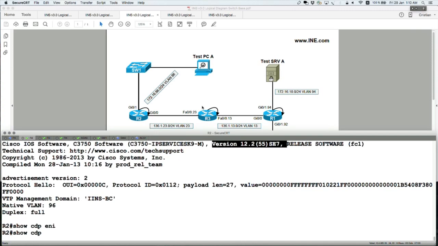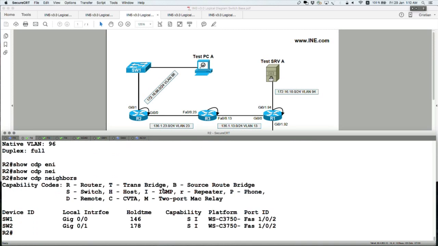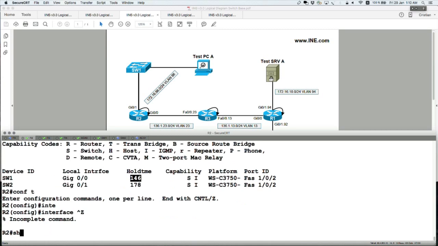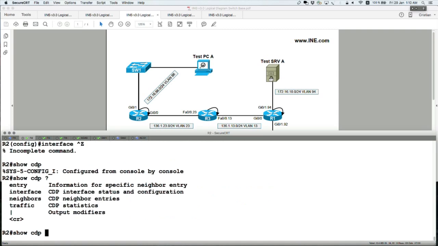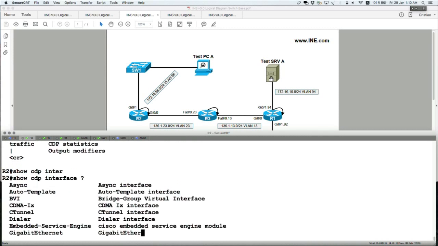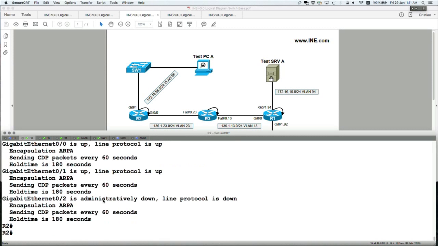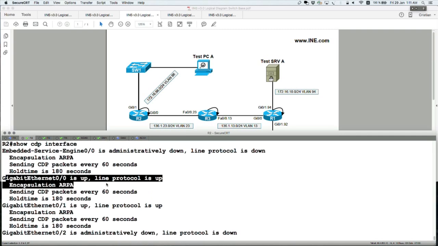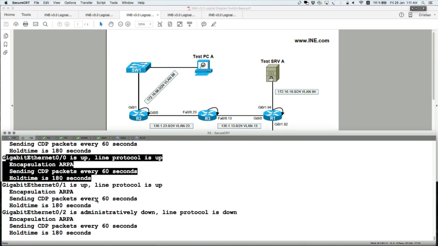So like in my case in here, if you go and initially show CDP neighbors, I'm sending CDP packets by default every 60 seconds, and I'm going to time out those entries in 180 seconds in case I don't receive an update. So if I go now and show CDP interfaces, I'm running CDP on all of my links. There we go. On gig 0/0, I'm running CDP every 60 seconds, and hold time is 180, likewise on gig 0/1.